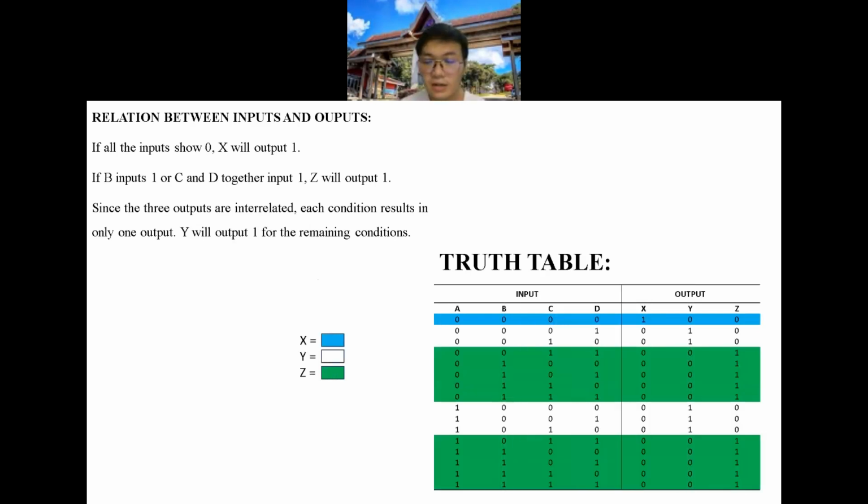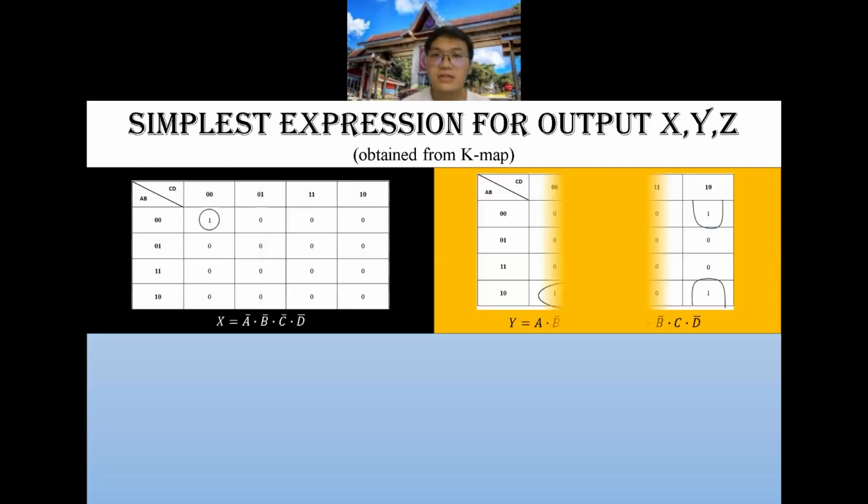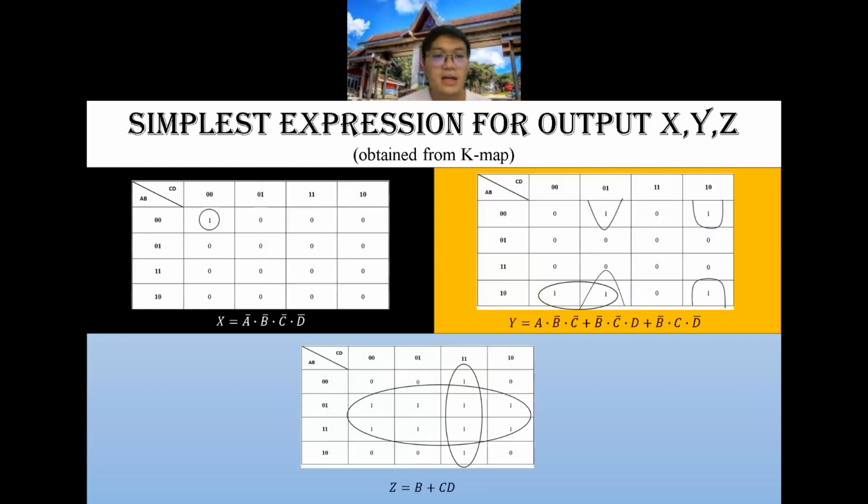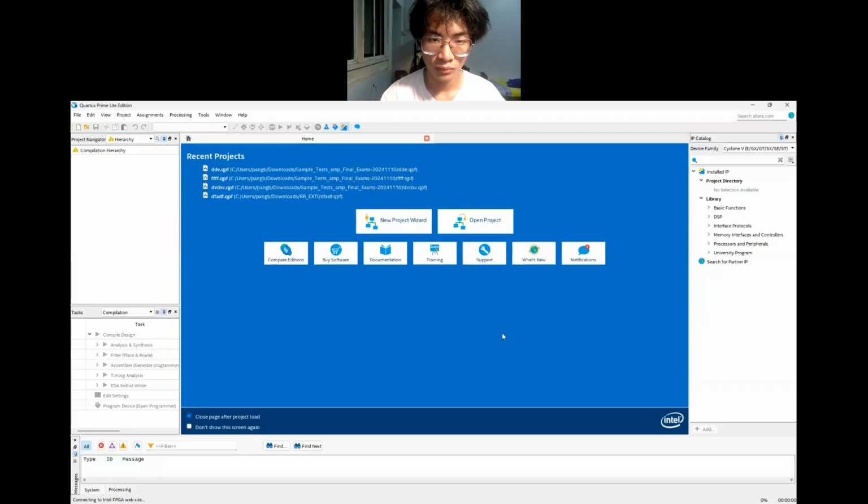This is our truth table, which is related to our relationship, and the K-map, which is obtained from the truth table. The expressions for X, Y, Z below are the simplest expressions obtained from the K-map. That's all for me. Now I pass to my friend Pang.